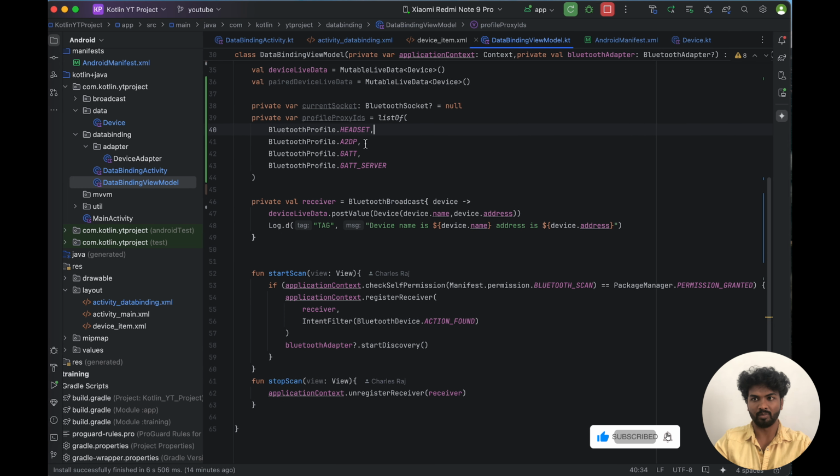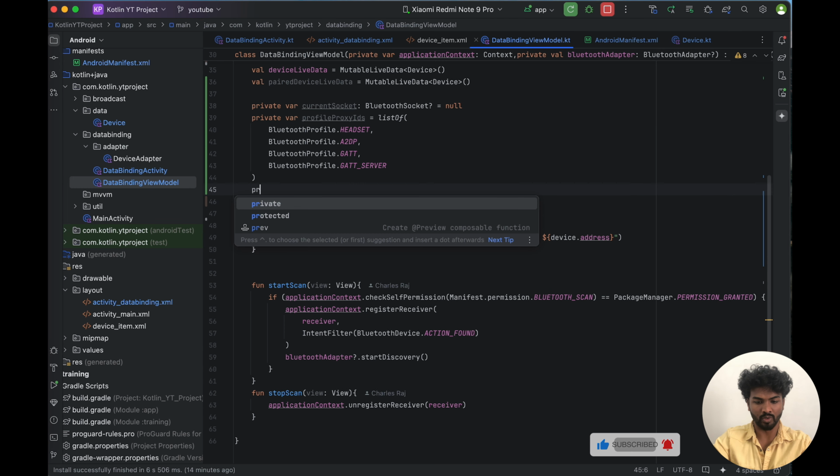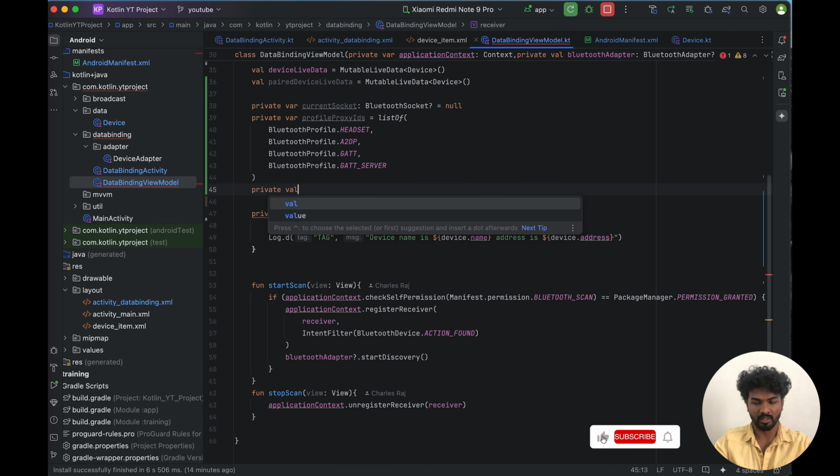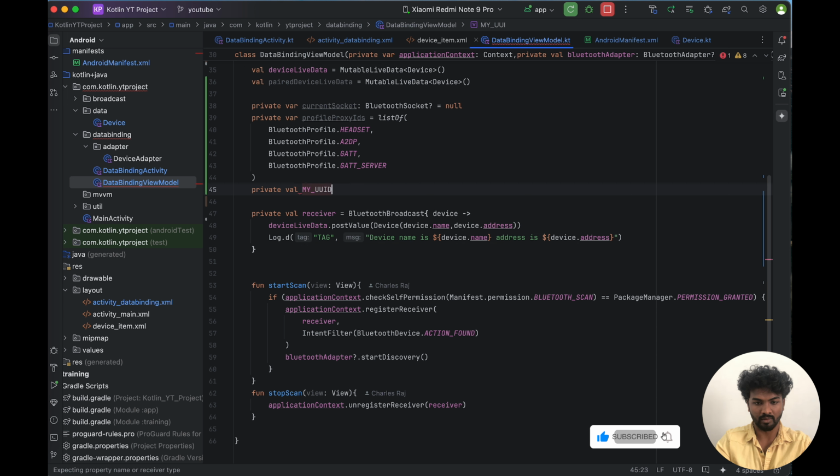Once you have added the proxies, we have one UUID, private val UUID equal to... okay, yeah. Let me check, I already used this one. Yeah, so this is the UUID actually. Try to use the same UUID, or I will tell you how to find the UUIDs also.